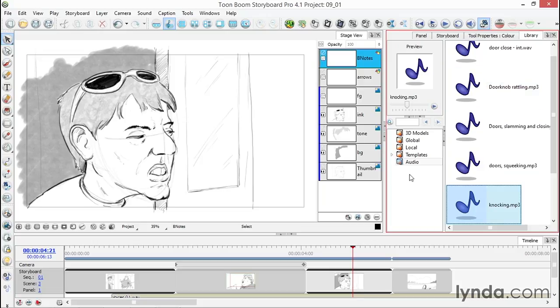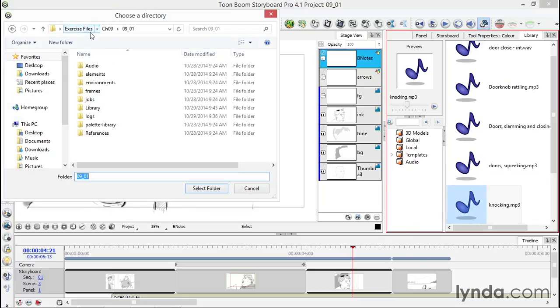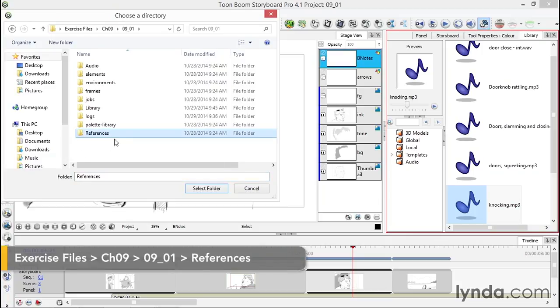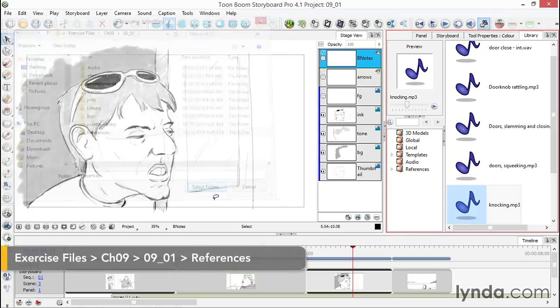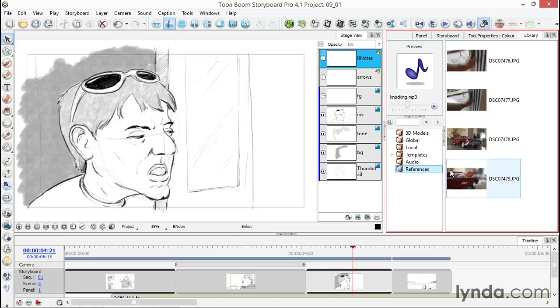So let's right-click once again in our library list, Open Library, go back to the main folder, and References. This is the main one that I always like to use. So I'm going to select that folder, come back over here, click on References, and you're going to see a few photos that I have in there. This is for a project that I'm currently working on.